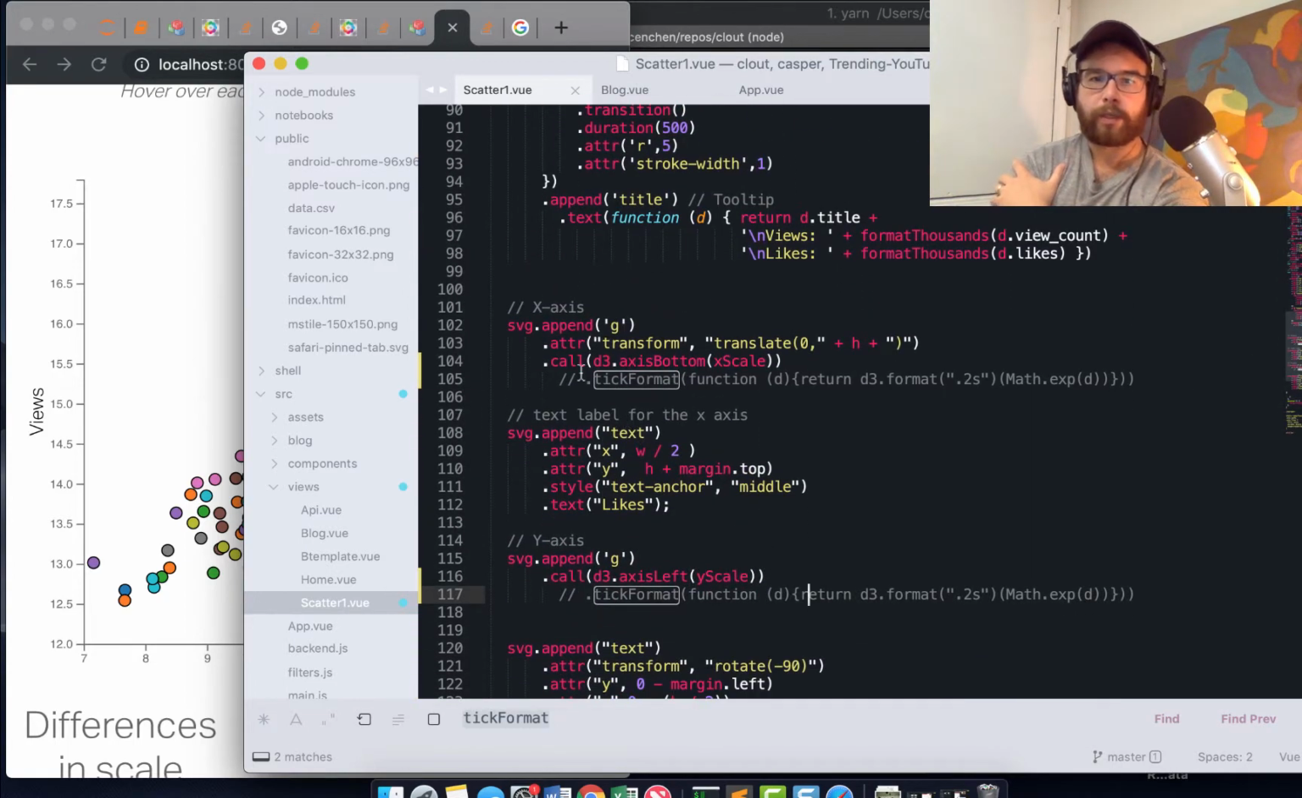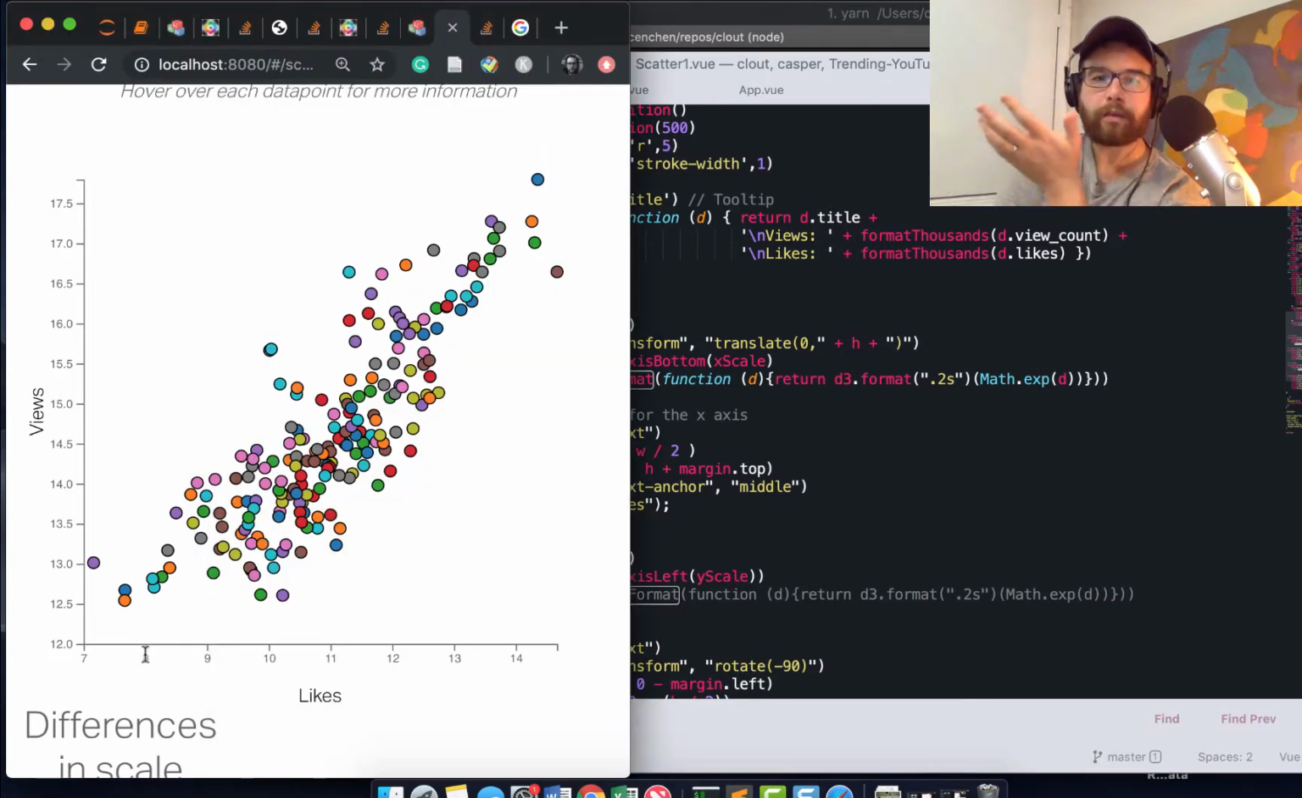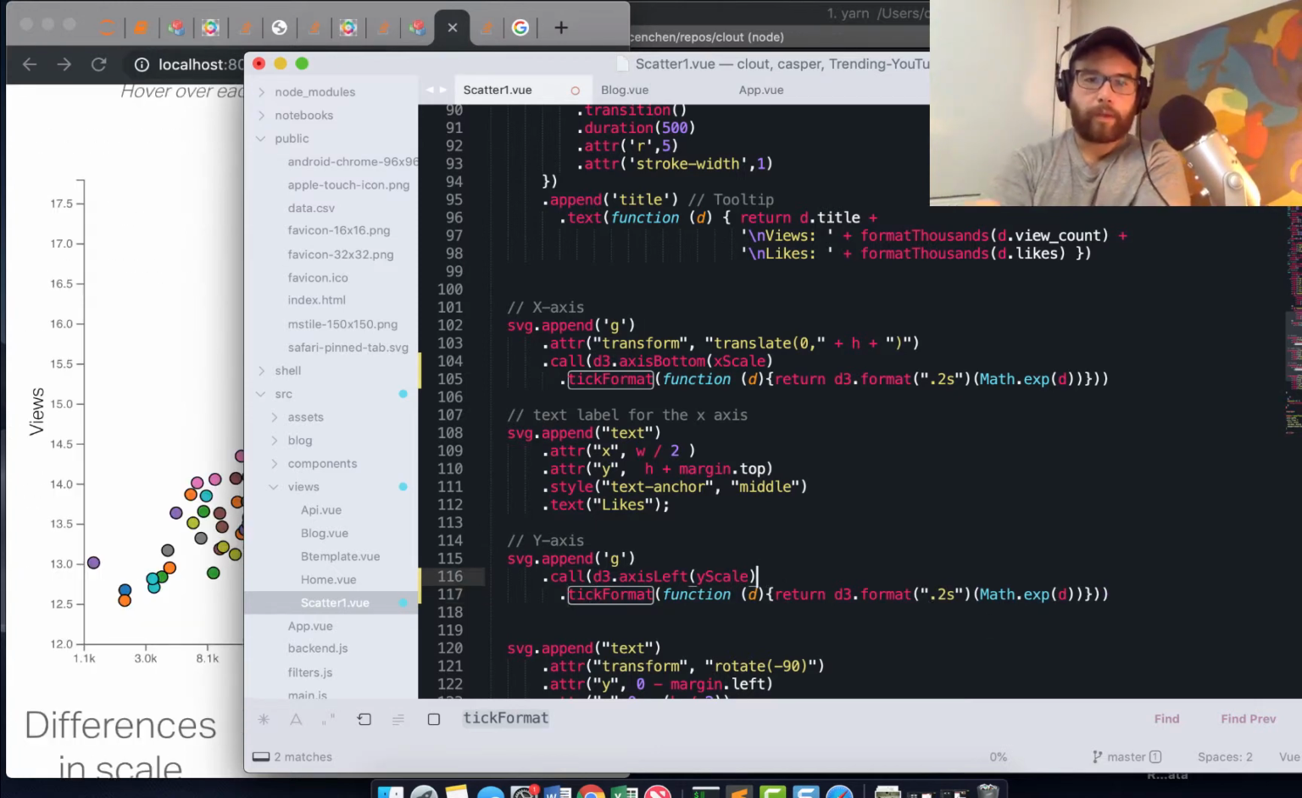But what we can do is chain tickFormat and add a function which can return the D3 format of the exponentiated likes and views, right? So take this number 8 essentially, which is the log, which people don't really need to think in logs. So we show that to the person who's viewing this in the format that they want to see it. Essentially, how many millions of views and how many millions of likes. And so we exponentiate and then we format.